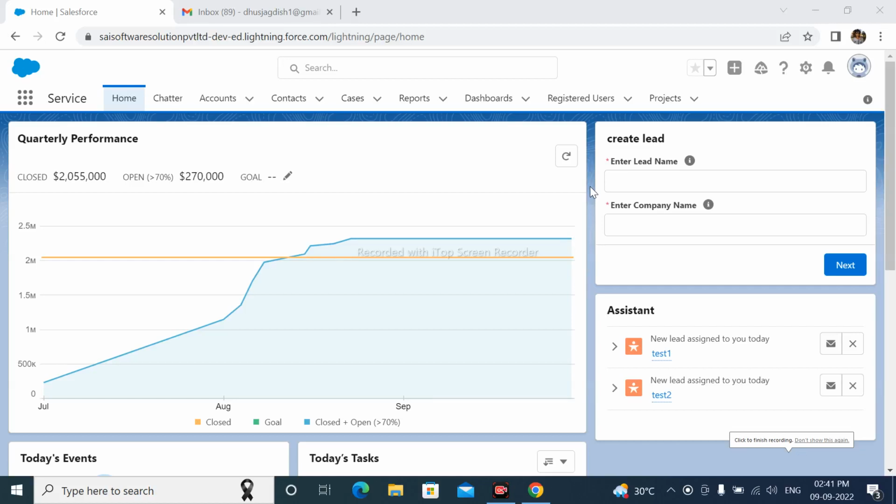My name is Jagdish. Today in this video, we will discuss organization-wide defaults. Organization-wide defaults provide a baseline level of access to all users in the organization on each object. In simple words, we can say organization-wide defaults are used to grant record level access to the users inside the organization, and this is based on the role hierarchy.